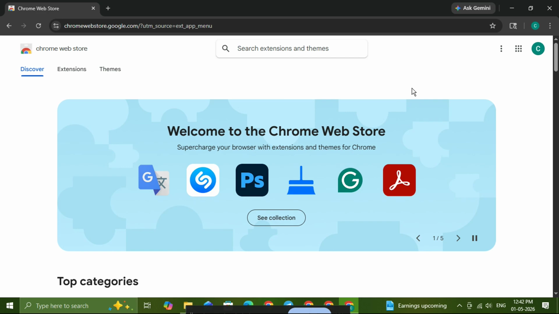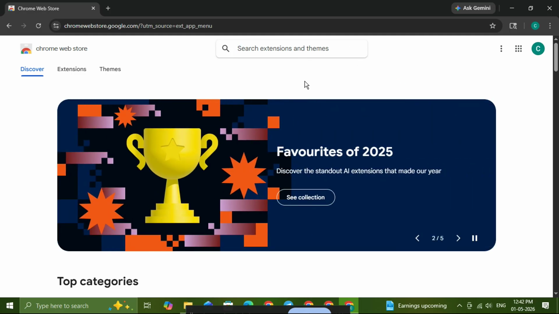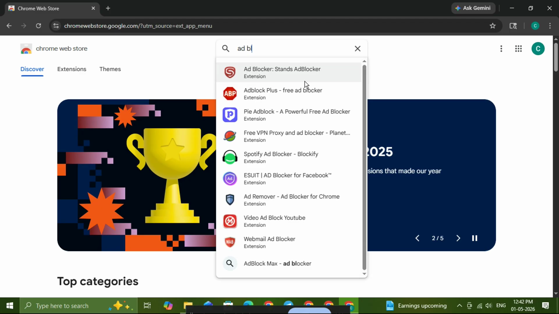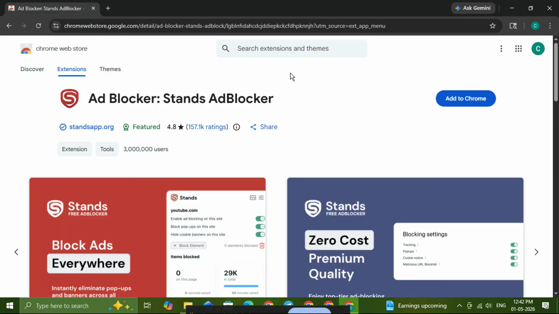Now that you're in the Chrome Web Store, use the search bar at the top to find the extension you want. For example, you could type something like AdBlock, Password Manager, Screen Recorder, Productivity Tool, or any other extension you need. After you search, browse the results and click the extension that matches what you're looking for. Make sure you check the name, rating, and description so you know it's the correct one.